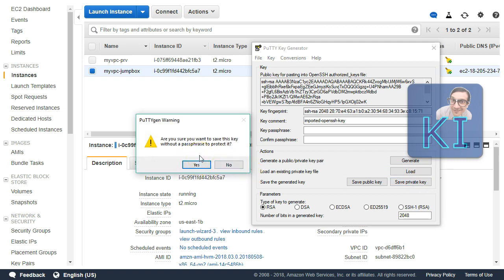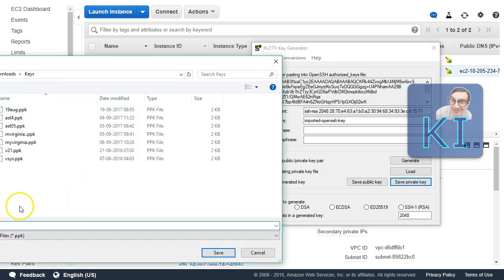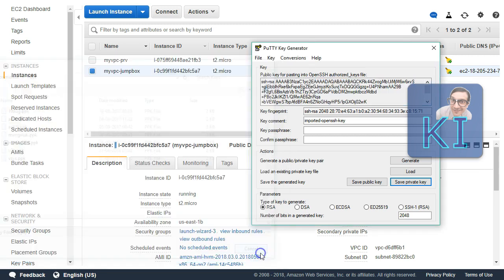Say whether you want to give an additional passphrase. If so, you can give it, or if you don't want, just go without it. Say yes, and it will allow you to give a name for your PPK file, which you can type in this text box and just say Save. So your PPK file will get saved in whichever location you want. That's the process of converting from PEM to PPK. In case you don't have the latest PuttyGen, you can download it, and RSA should be selected. Once again, Load and Save private key.